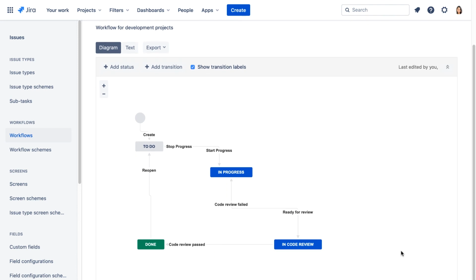When you edit an active workflow like this one, the changes are made immediately, and so you don't need to publish your changes like you do when you're editing a live workflow.